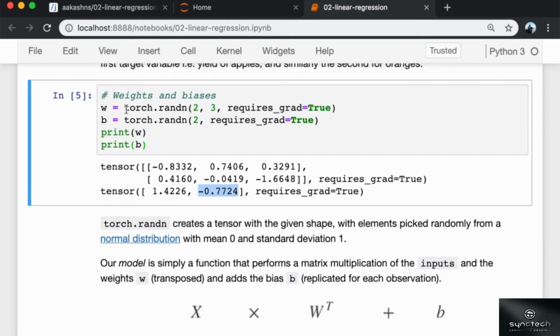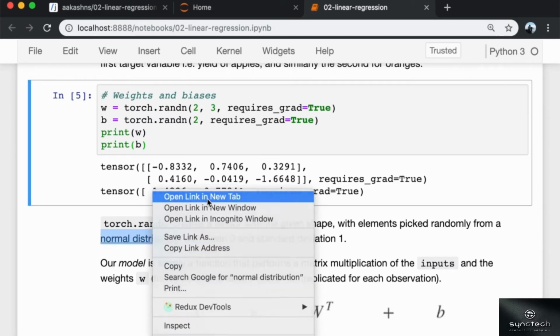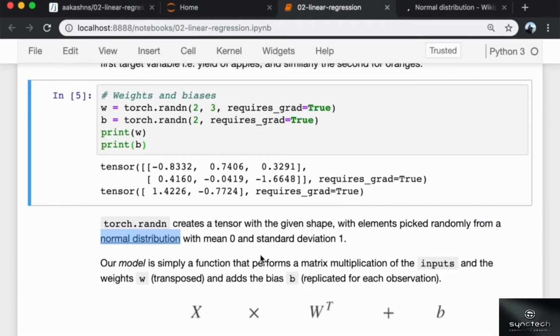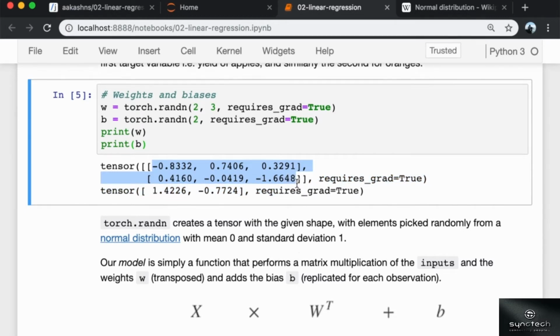We have used torch.randn here, which creates a tensor with the given shape with the elements picked randomly from a normal distribution with mean 0 and standard deviation 1. Don't worry if you don't understand what that means. You can learn more about it here. But for all practical purposes, it gives us a bunch of random numbers which are close to the range of 0 to 1 or 0 to -1.